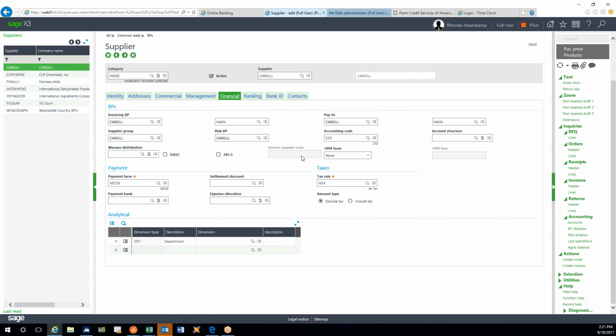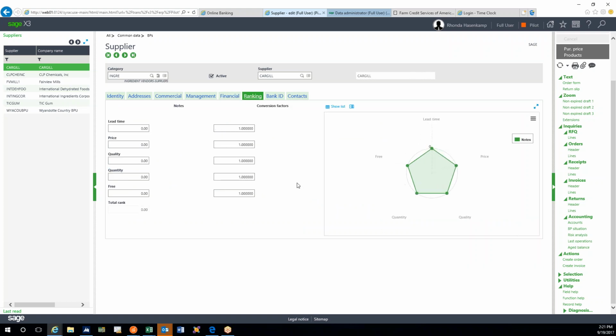So moving on, you have the ranking tab next. This is where you can rank your vendors, and there's a calculation you can run depending on the business you do with them. You have to establish a history with the supplier, and it can give you ranking factors in those categories, as you see.